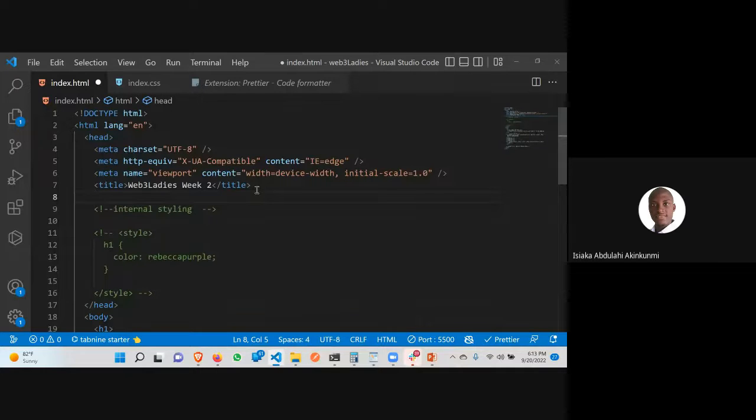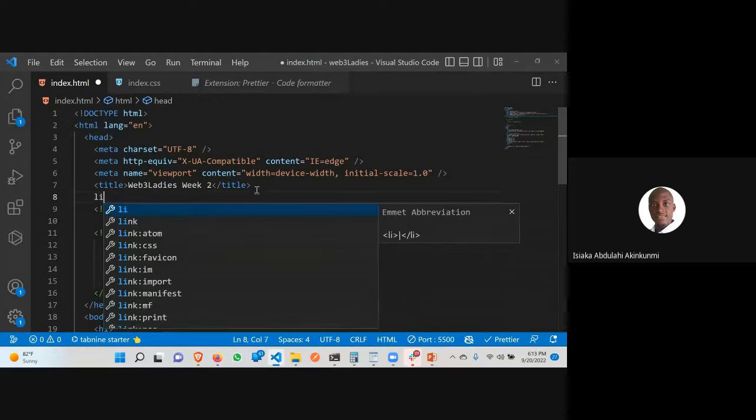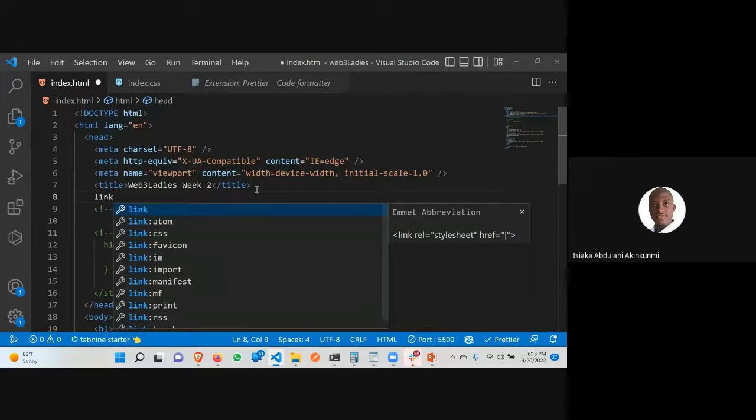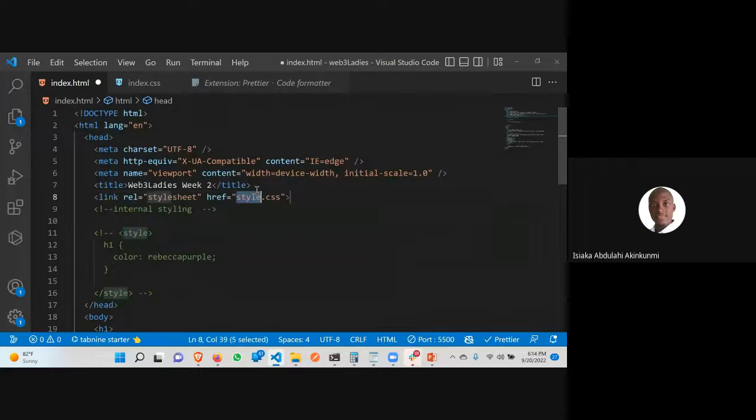Now, if you type link like this, you can see a lot of options. But what we want to do is link our CSS to our HTML. If you go to the third one, this is how you select it and click enter. It's going to give us something like this.